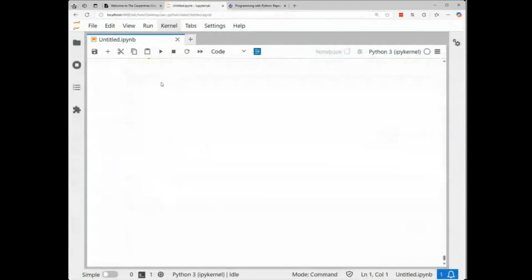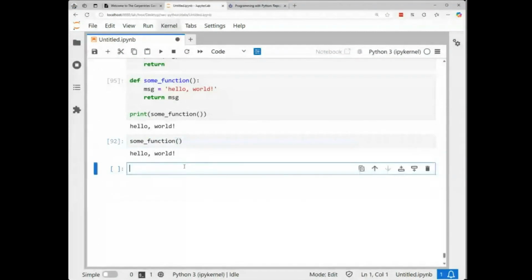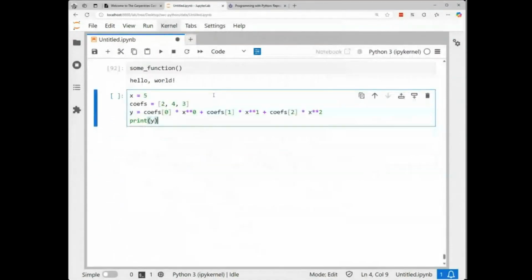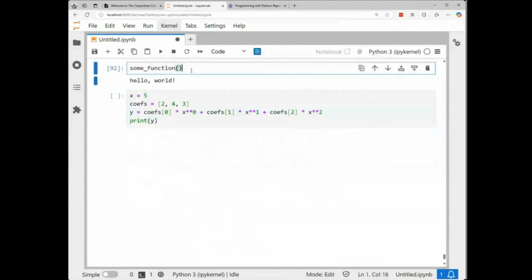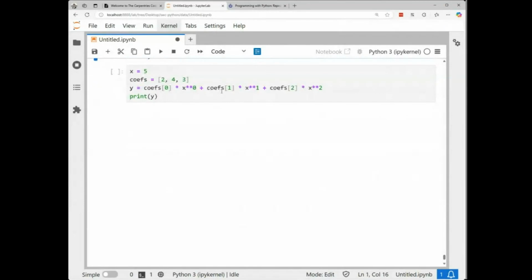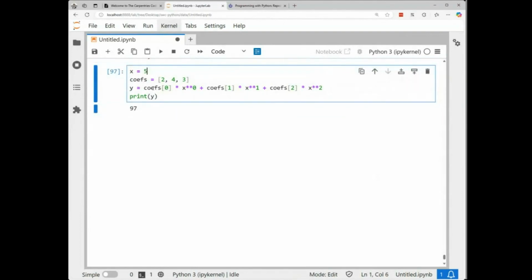Let's start from this new one. Okay. Actually, let's execute this, and I get 97. So here I define x is 5, and the coefficients are 2, 4, and 3.